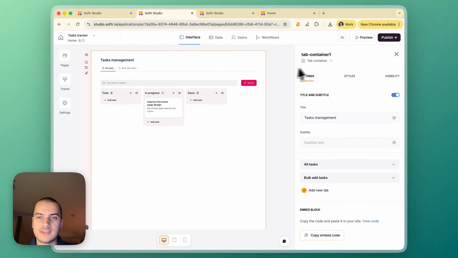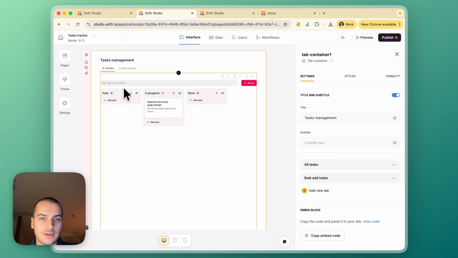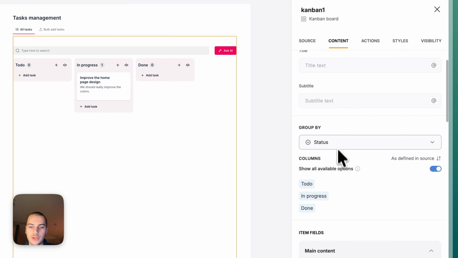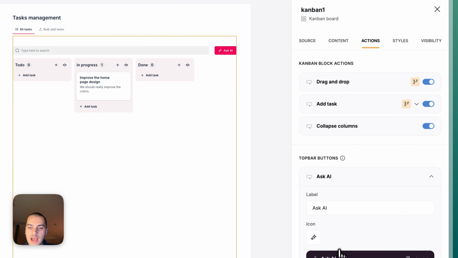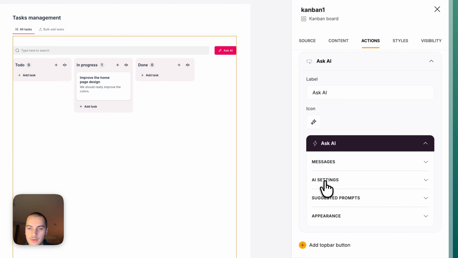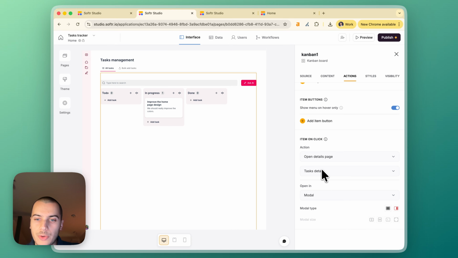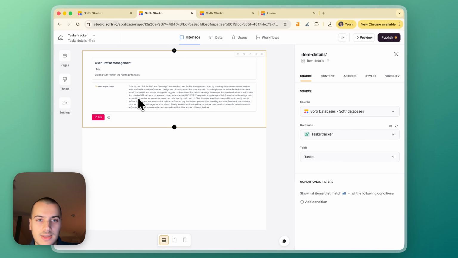We have a first tab container that has these two tabs, so we can switch from one to the other easily. And then we have our Kanban block configured here, where we could decide which fields to show, but also add this Ask AI action that was very easy to configure. This is the only prompt that I had to write. Another action is that when we click one of these cards, it opens in a modal a record detail page that I have designed here.